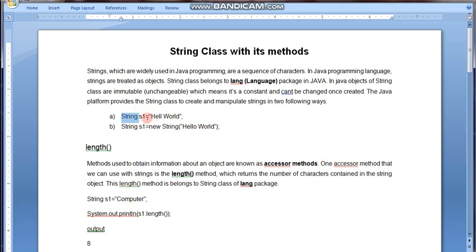Here I have given two examples. Here String is a class and s1 is the object of that class. So let's see the theory. Strings, which are widely used in Java programming, are a sequence of characters. As I told, a string is a collection of characters. In the Java language, strings are treated as objects. It means for the String class we can create as many objects as we want for our program.